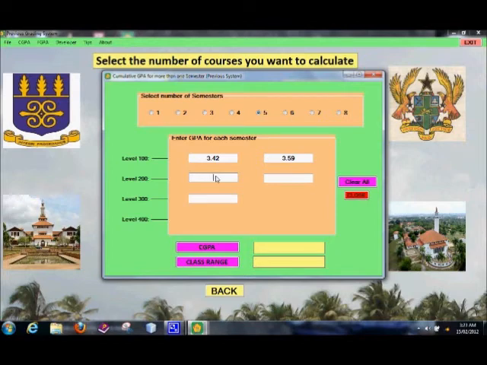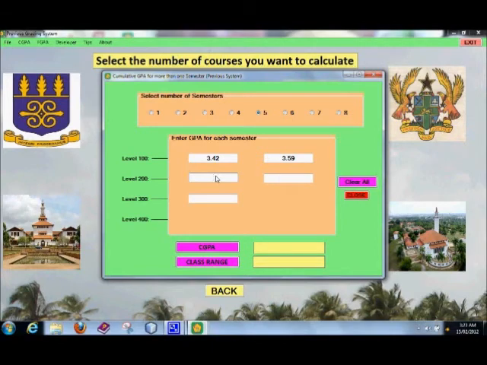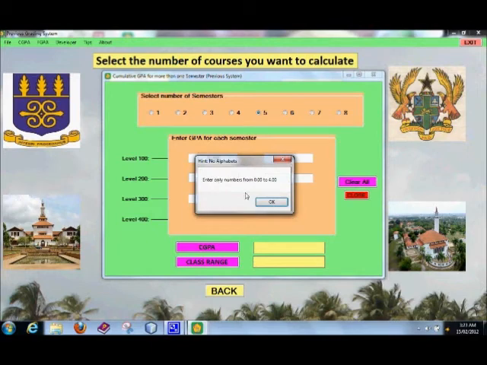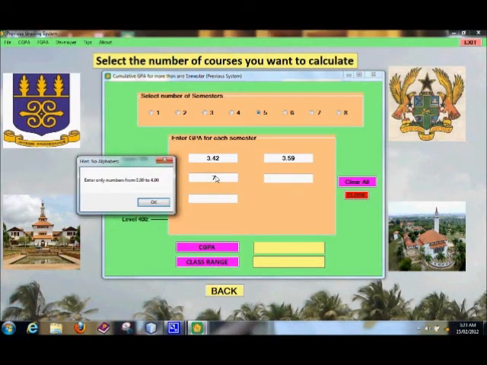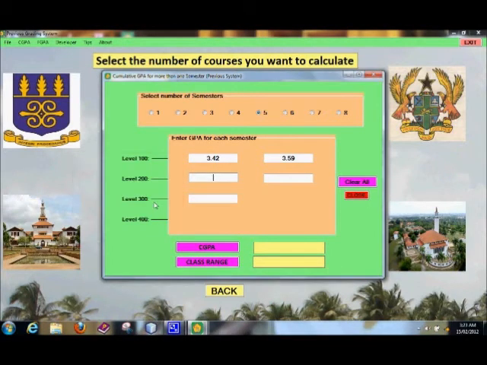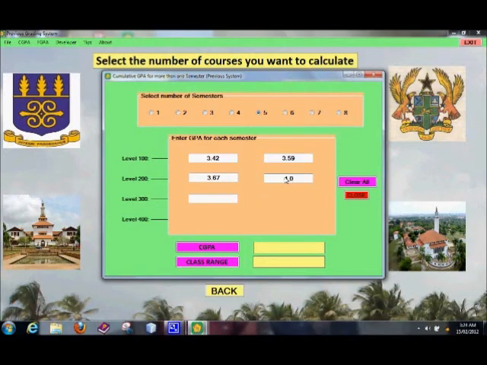And remember, GPA is from 0.0 to 4.0. So if I click more than 4.0, see what happens. You see it brings these boxes: enter only numbers from 0.0 to 4.0. Why? Because I clicked 7. So immediately I press OK, it crops it. It doesn't want garbage. So I enter something useful. Good. I enter something useful, 4.0.